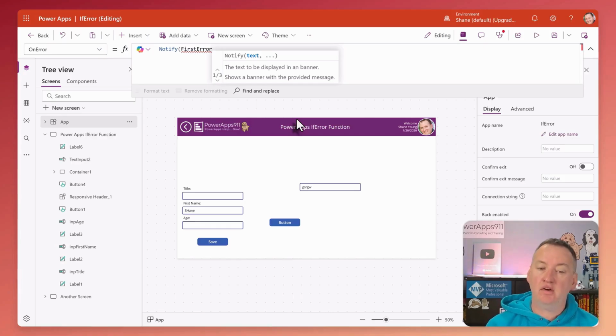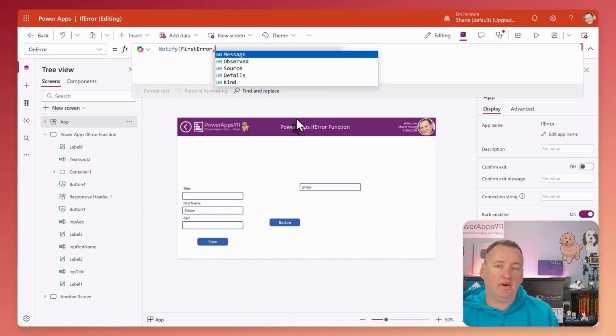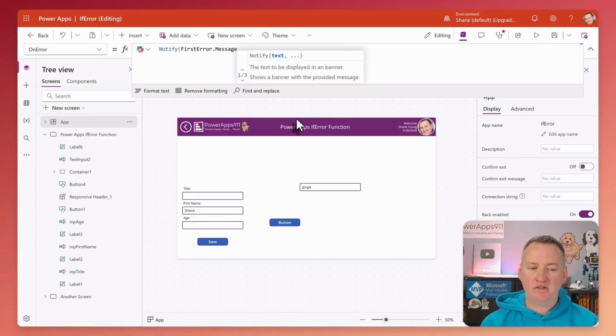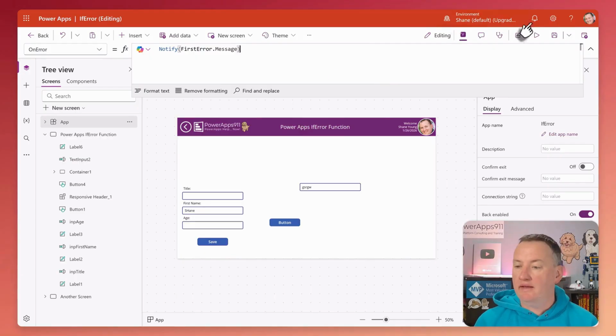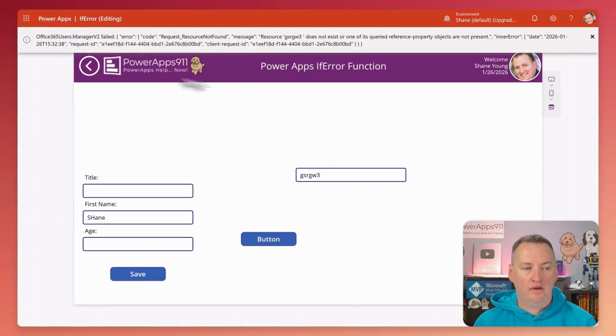So we can say FirstError, and then we'll do a dot. And so you have some different stuff here. You can do Message, Observed, Source, Details, and Kind. Source, very helpful, right? Let's just do all of them so we can see what goes here. But if we do Message, so we'll do that. And then now if we hit play, if we mess this up, as soon as it fires, there you go. So there is the full message. And that's the same thing we were seeing before.